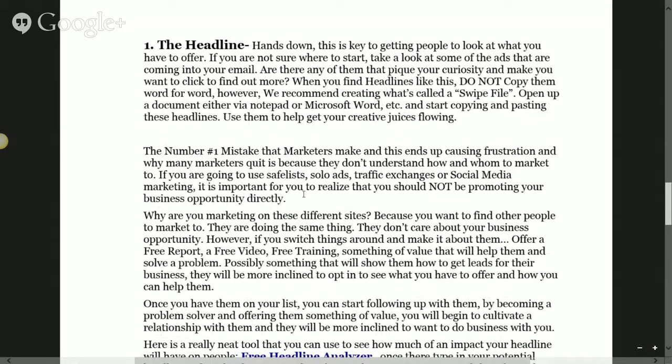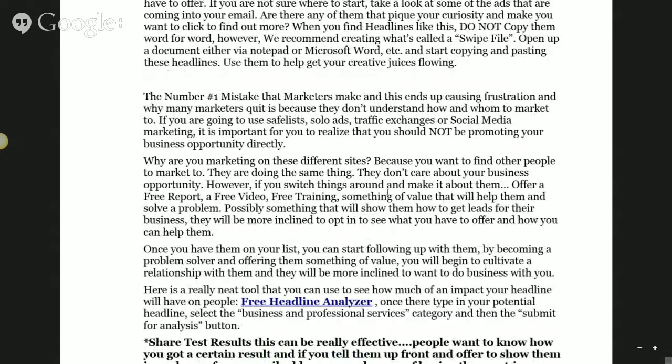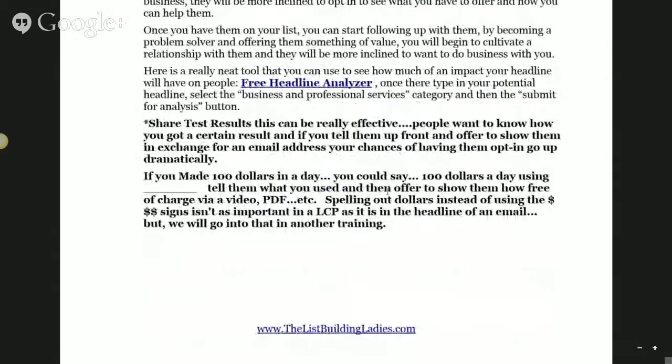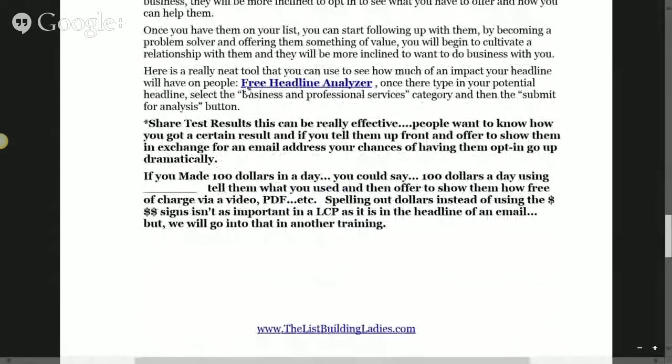We've talked about this before, but do not promote your business opportunity directly. If you're going to use SafeList, solo ads, traffic exchanges, social media marketing, pay-per-click advertising, any one of these things, you want to make sure that you are sending people to a lead capture page. And we're going to go over this free headline analyzer tool right after this.